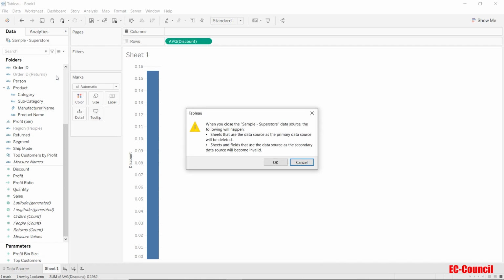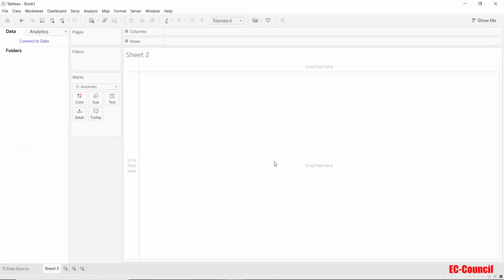As soon as we hit that option, Tableau will provide us with a warning. This clearly mentions that all of the worksheets using this data source as a primary one will be deleted. We will understand more on the primary and secondary data sources when we'll discuss about data blending in this section. Hit OK if you want to proceed, and that particular data source will be completely removed along with all of the worksheets using the same as a primary data source.